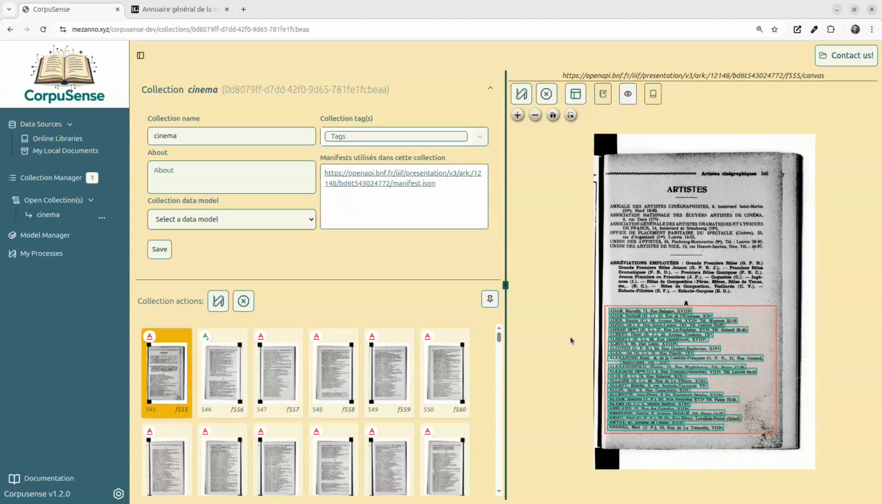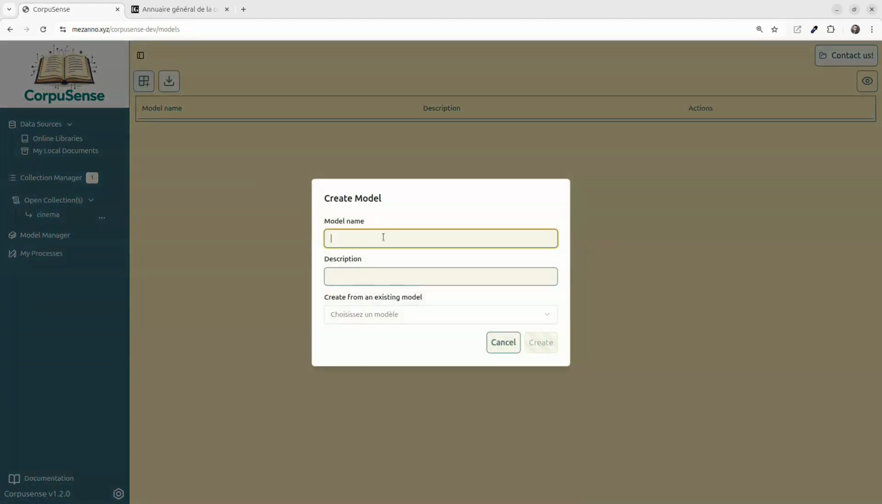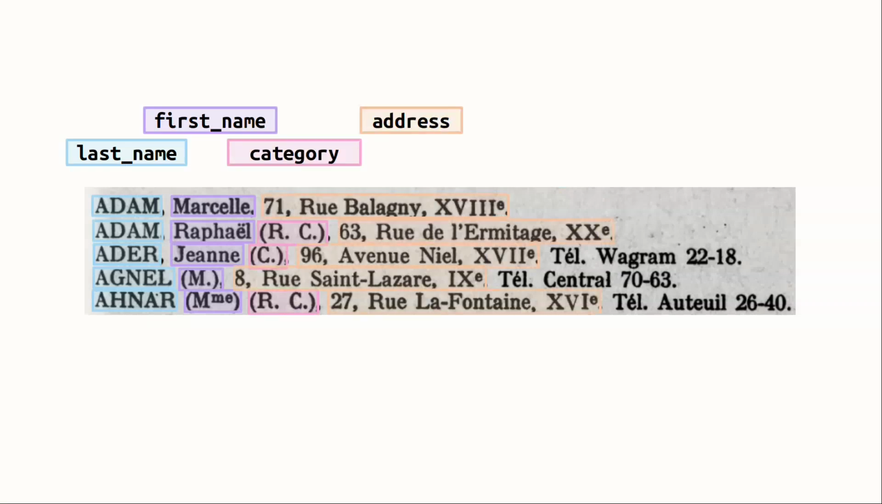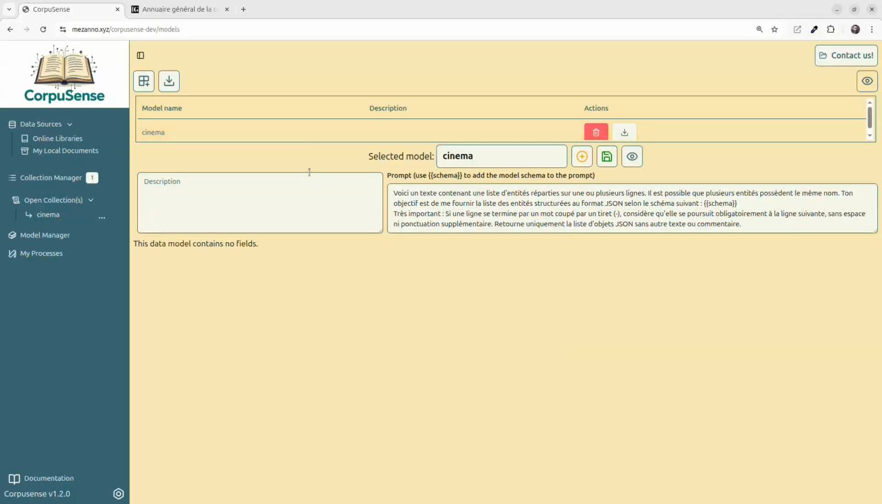The next step is to create a model describing the data we want to extract from the document. In our example, the fields include a last name, a first name or title, an artist category, and an address. We also add a gender field which does not appear directly in the text and must therefore be inferred by the LLM. For this study, we leave aside the phone number. The model is created directly within the Corpusense Model Manager.